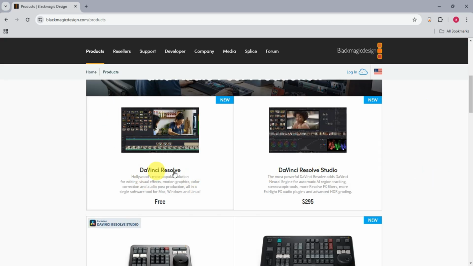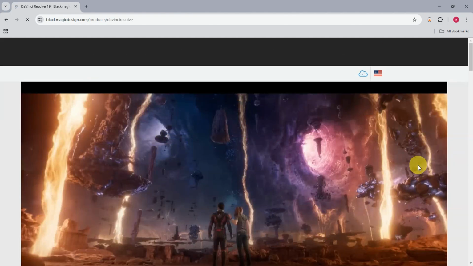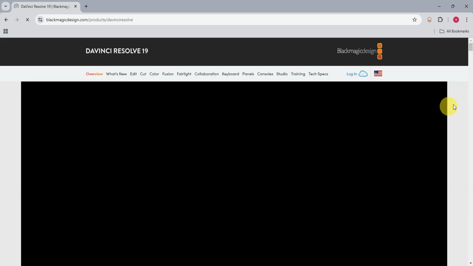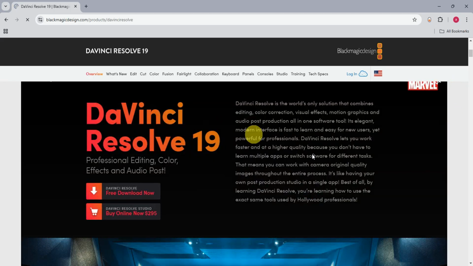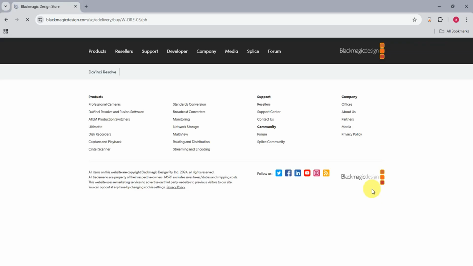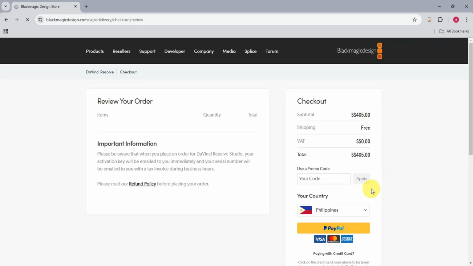So this is what I'm currently using right now, DaVinci Resolve, which is the free version. But if you want to go ahead and buy the other version, we have the one in here, which is the DaVinci Resolve Studio. This is its price. Simply click onto that and you'll get redirected onto its page. Right after, you'll just have to scroll and you should be able to find the option in here to buy online now. Click onto that. And right after that, you'll get redirected onto Blackmagic Design Store.